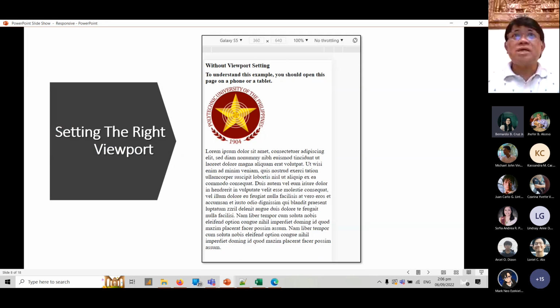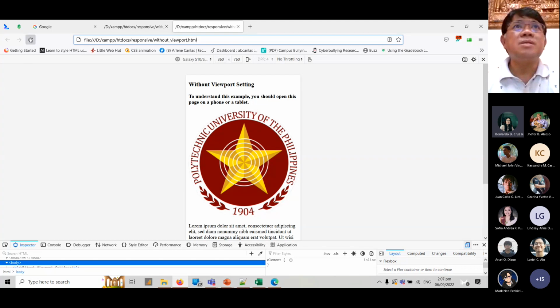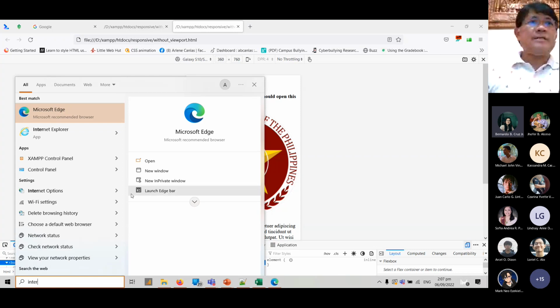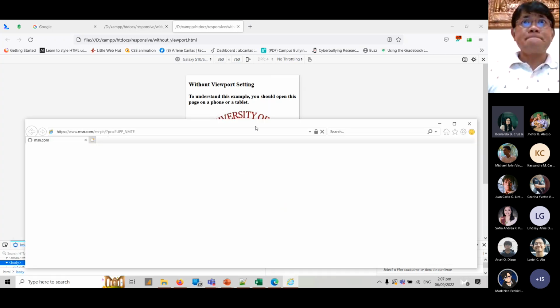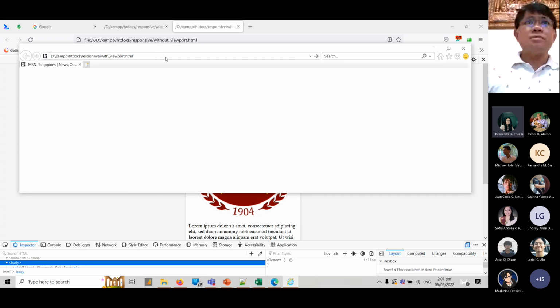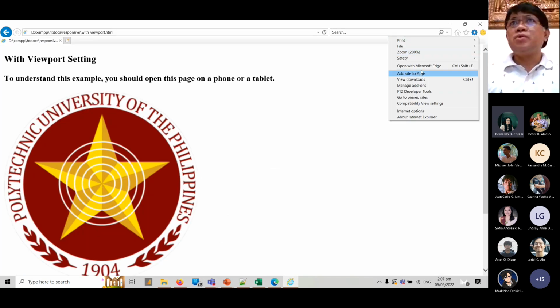Dapat ganito yung lalabas sa sa Firefox. I don't know bakit hindi siya sumusunod. No? Yung responsive dapat hindi siya sumusunod. Okay. Sa Internet Explorer, na natin. This is with viewport. Liitan lang natin.